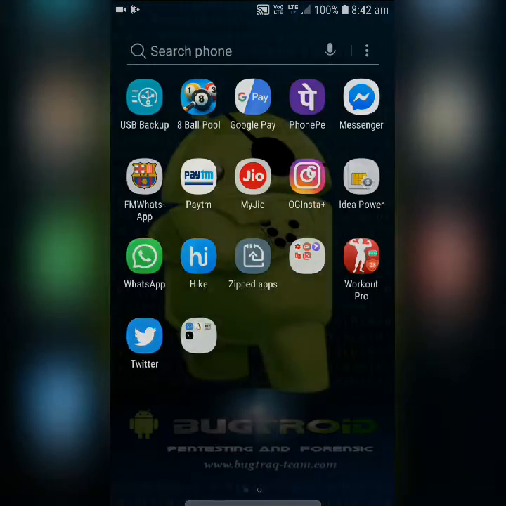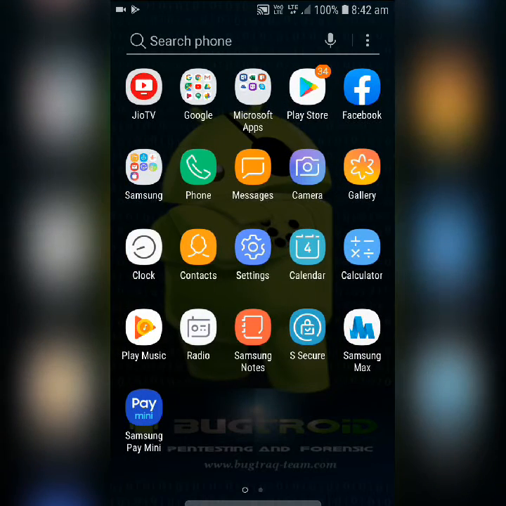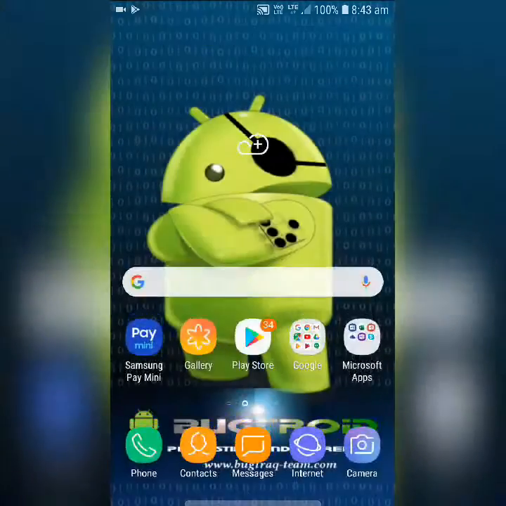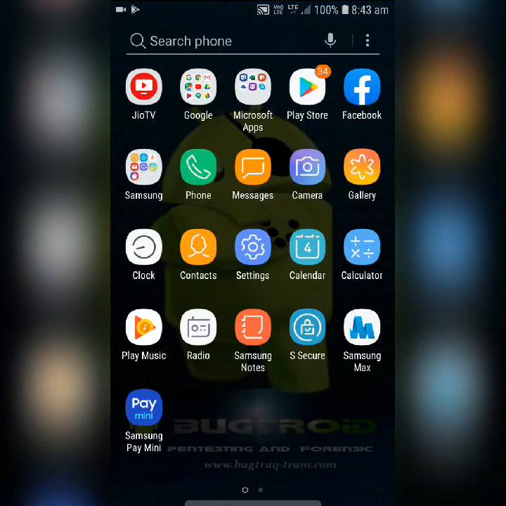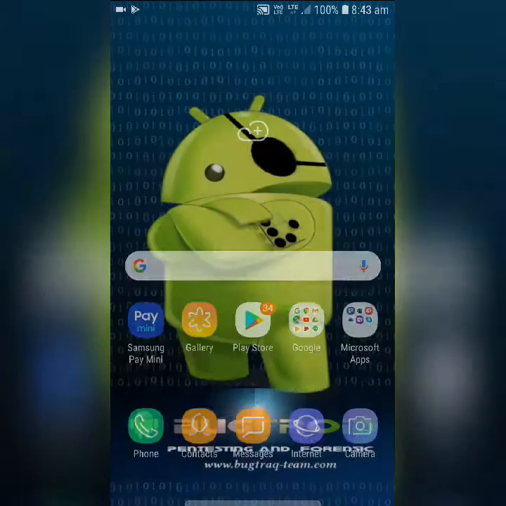Today's topic: how to install Linux in an Android mobile without root. For this, we have to download four apps. They are Linux, Hackers Keyboard, Termux, VNC Viewer. You can download from Play Store or otherwise I will give links in the description. Let's start the topic.